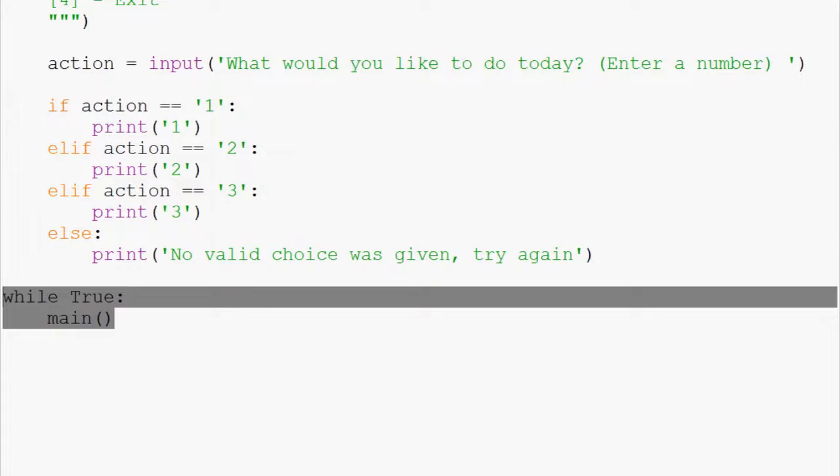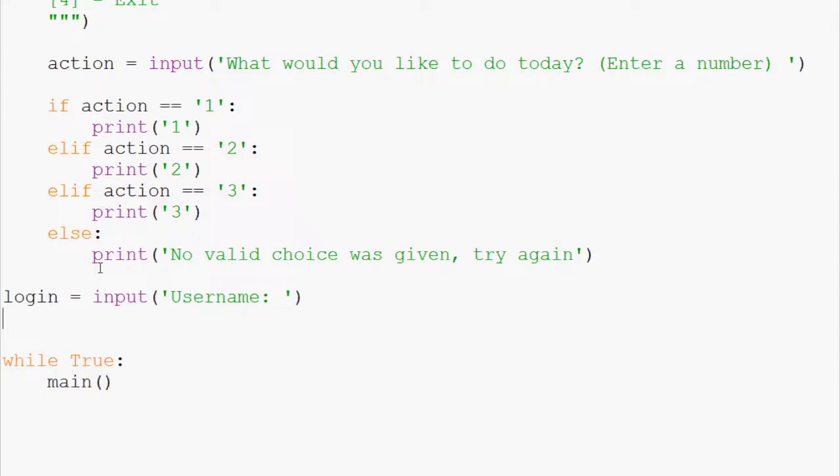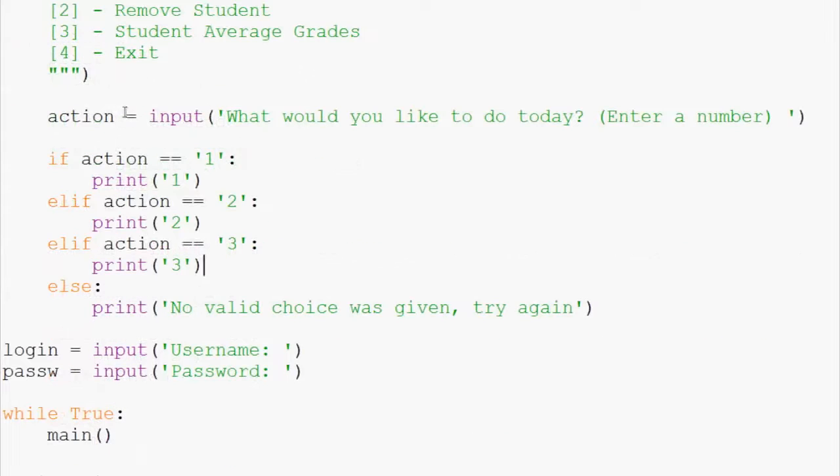So we know that this is what we want to eventually run, but before we get there, we definitely want to have a login, right? So now we're going to have a login. So we'll say login equals input username, username space, and then passw equals input and password, like that. And don't forget your space, colon and space. Now this allows the user to enter this information, and it's saved to a variable, but we're not actually doing anything with it.